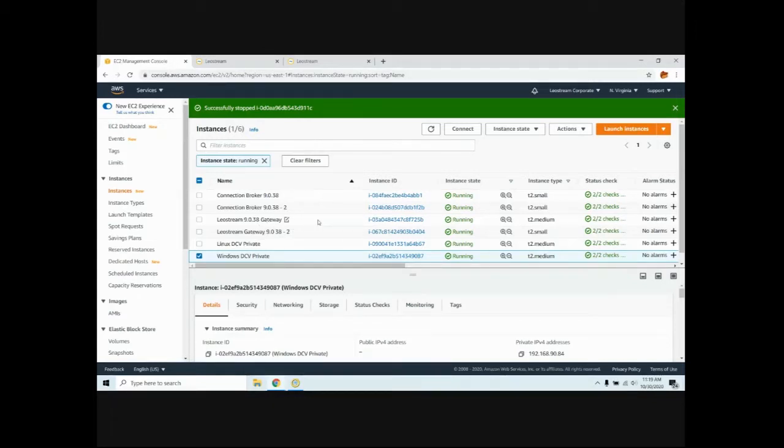What the gateways are going to do is provide a way for me to access the connection broker so I can administer it, and then also give users a way to access the connection broker for two things. One, so they can log in to the broker, and then two, so they can connect to their DCV servers that are also hidden in that VPC.